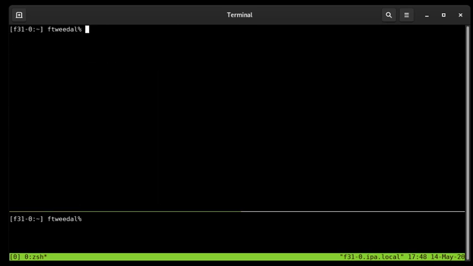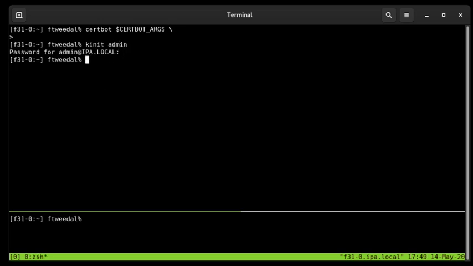So without further ado, we can run Certbot, again using that Certbot args array variable that we already defined. Now just remember, I also need to kinit as a user or a principal with authorization to add and delete those DNS records. In a production setting, you would normally not use admin, but a special purpose account with the needed permissions.